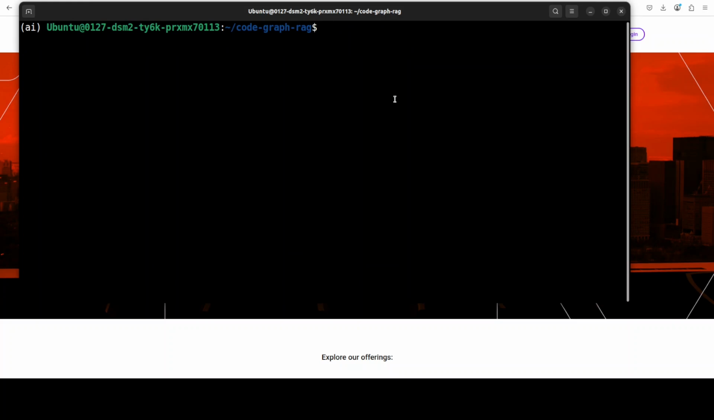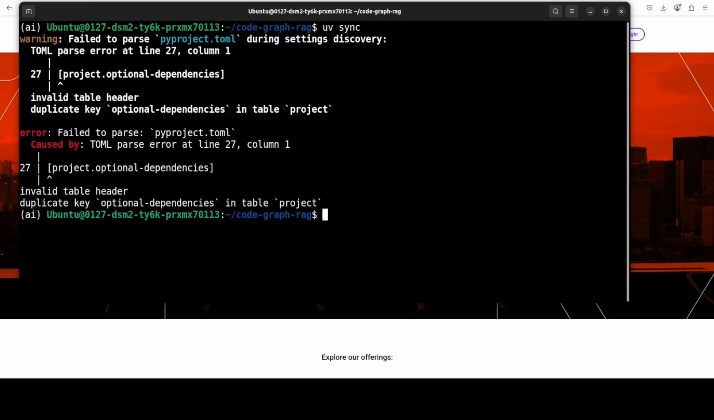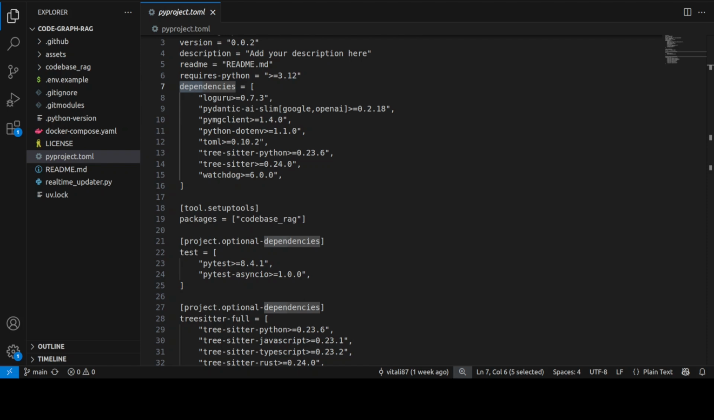Let's install everything. So I'm just going to run this UV sync, and you will also get this error which tells you that you have some dependencies which you still need to install. In order to resolve this, all you need to do is to open this pyproject.toml file from the root of the repo in any code editor of your choice. Open that and then make sure that you remove these lines, and instead of using these dependencies twice, you just need to use it once.